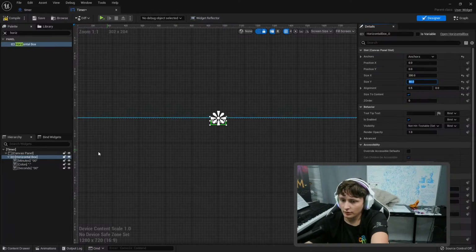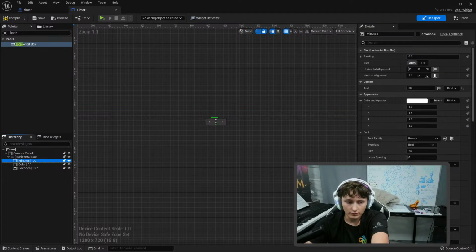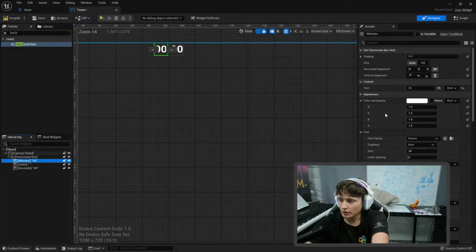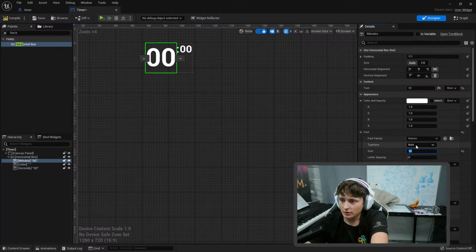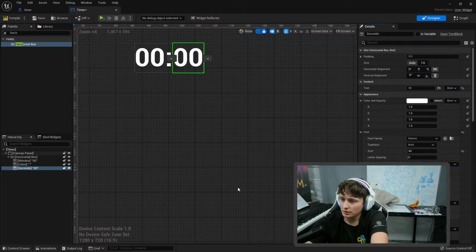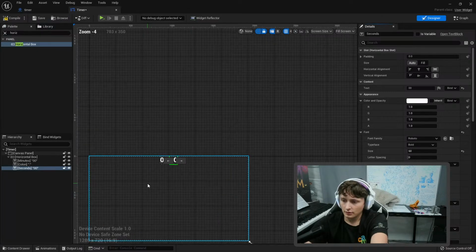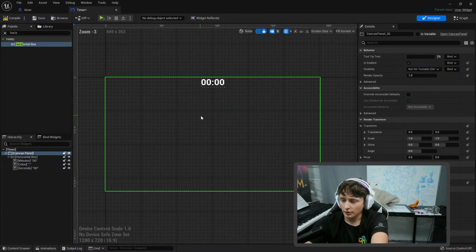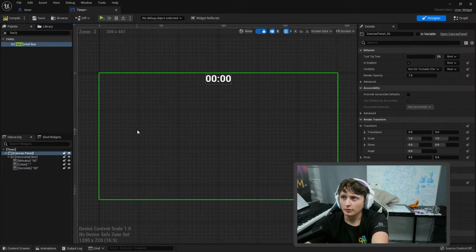Oh, that didn't do anything. I feel like this needs to be substantially bigger. Size 60, 60 and 60. Okay. Boom. Little timer right at the top. Does that feel like a good size? Should it be bigger than that? Maybe a little bit?